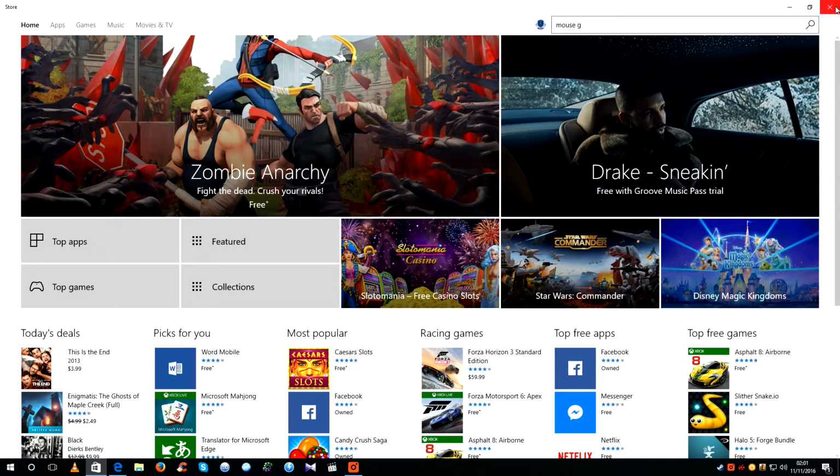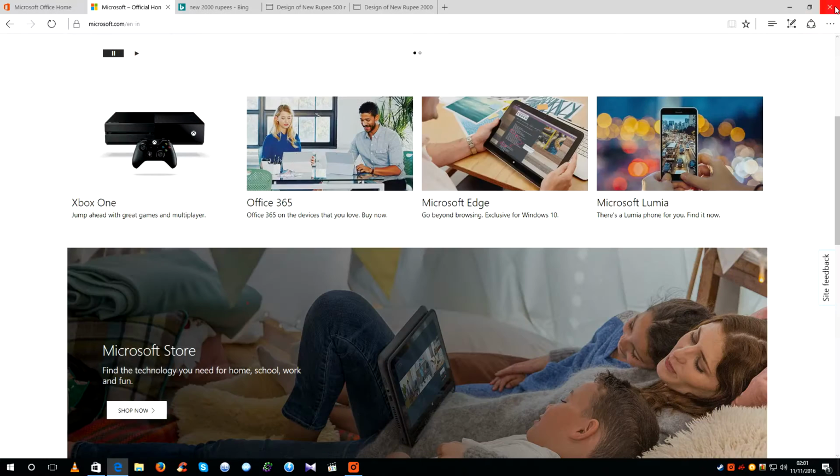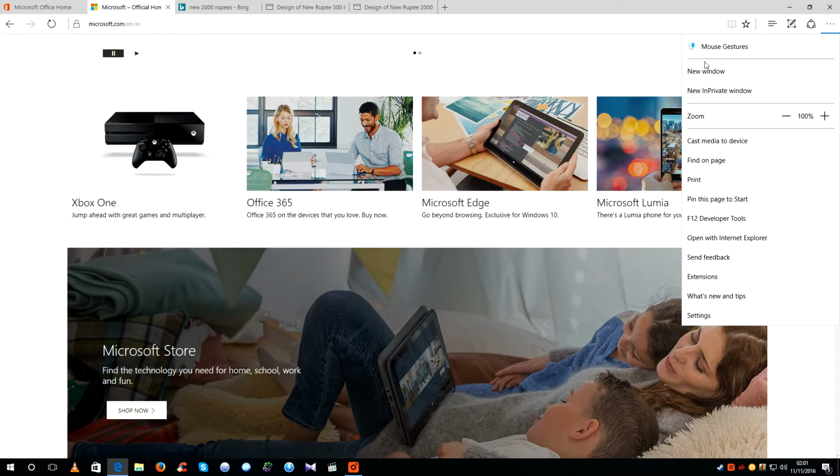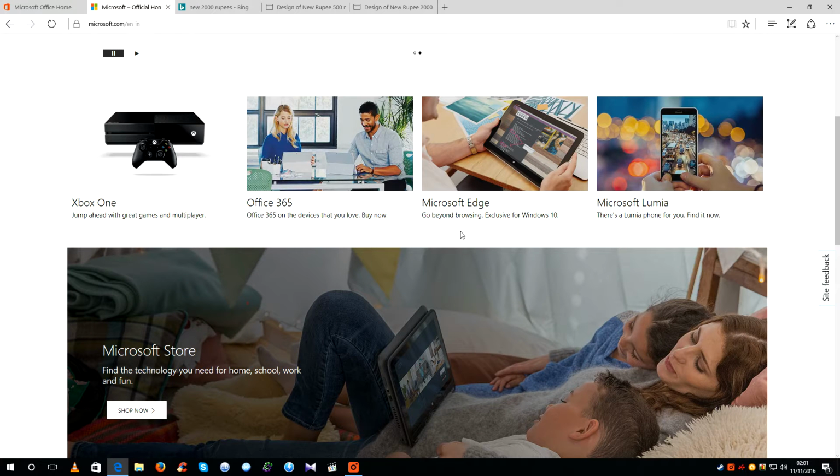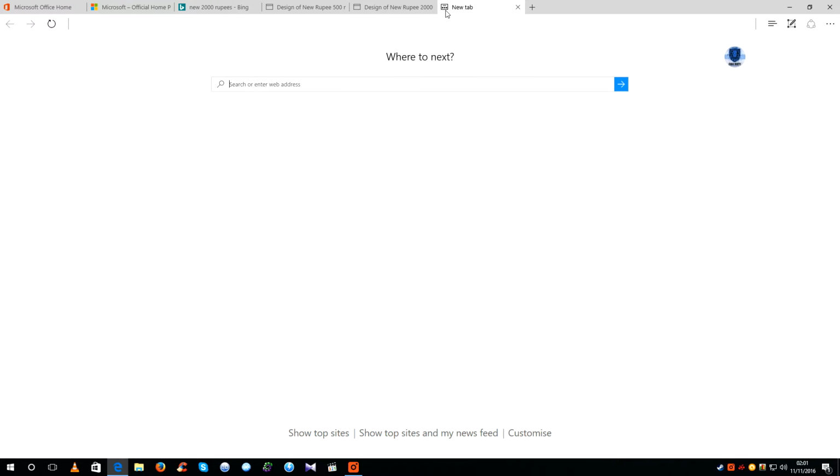I'm going to close the Microsoft Store app. And coming back to the Microsoft Edge browser, as you can see, the Mouse Gestures add-on is already installed. Before I go into the details, keep two things in your mind. If you open a new tab and it has a blank page, this mouse gesture won't work at all. Maybe in future we can expect Microsoft to find some remedy for this particular problem.